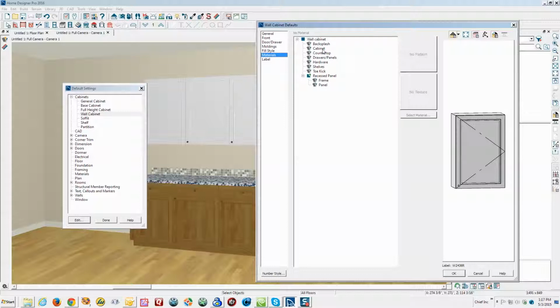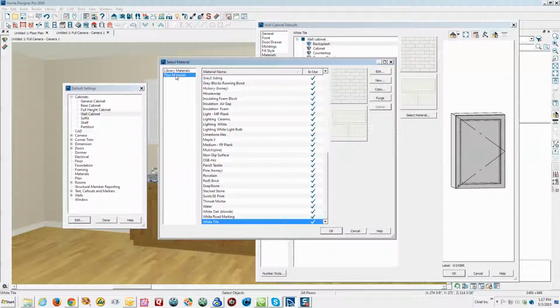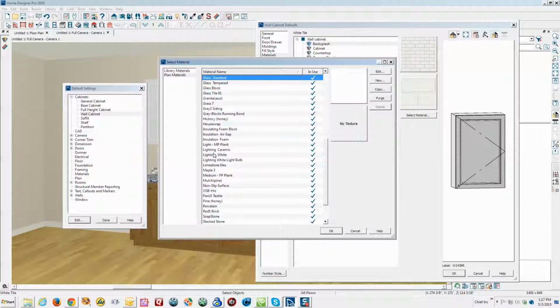Backsplash, that's what I was looking for. And it's a plan material in this case, because I already made it a plan material, and it started with G, so I'm going to hit the G key on my keyboard, and then look for glass tile. There it is, 01.